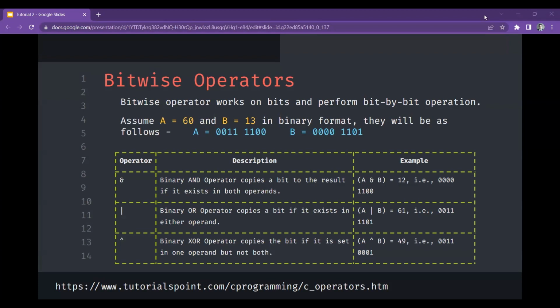The bitwise operator AND, the symbol is the ampersand, will do the binary AND. That means I will share the whiteboard first.